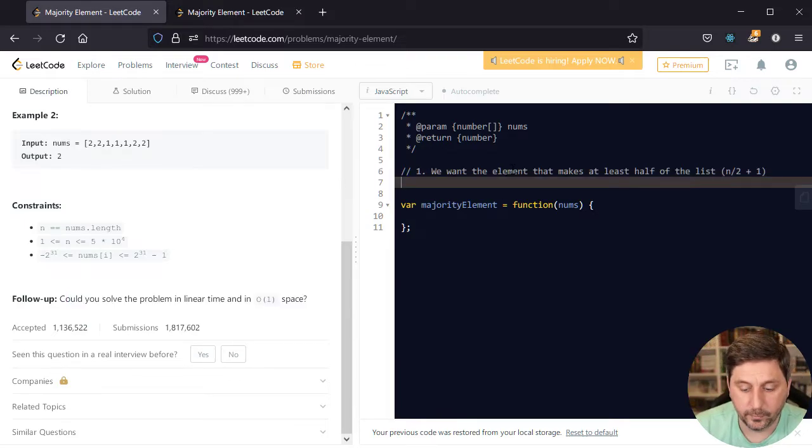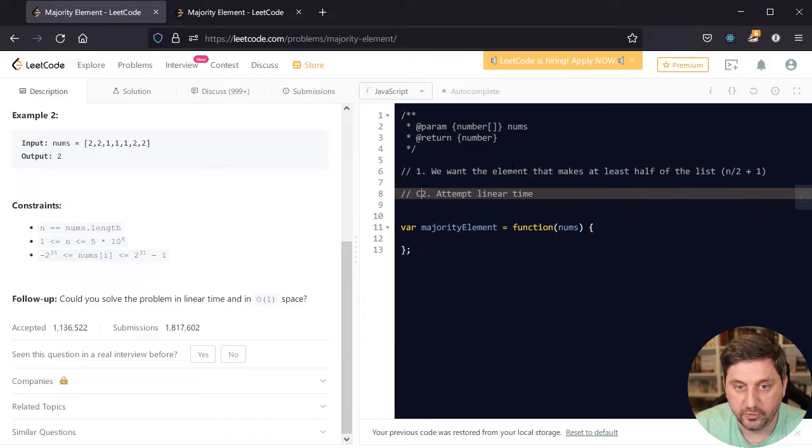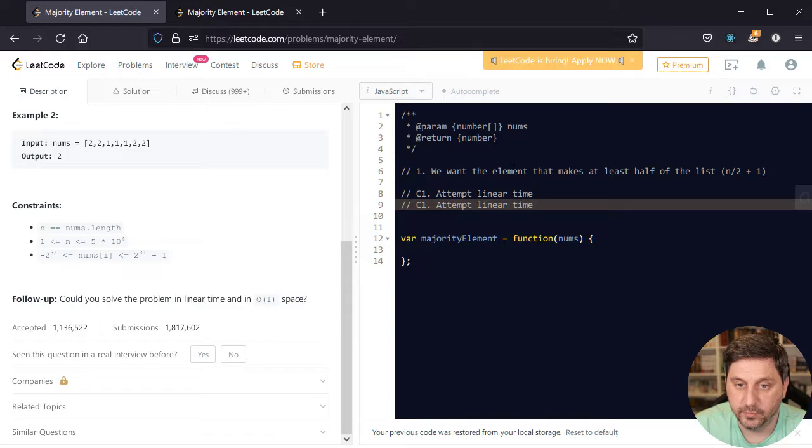So I'm going to make a couple more notes up here about things that are important. So we want to try and do linear time. I'll call these challenge 1, and then attempt order 1 space or constant space. So that'll be our second challenge.